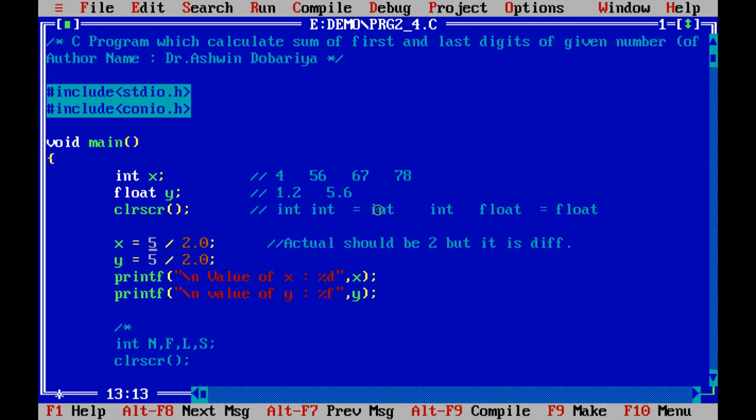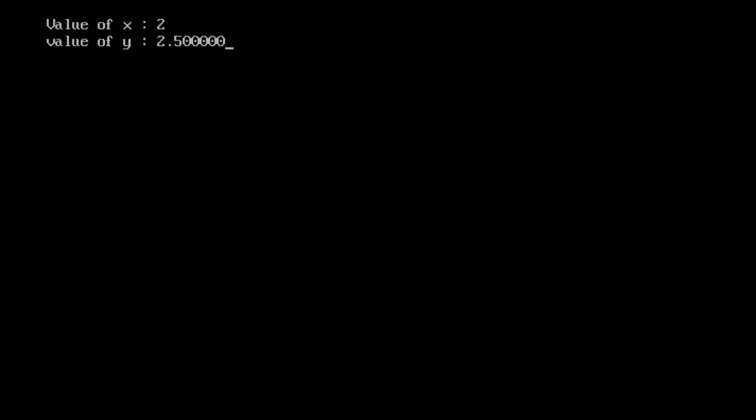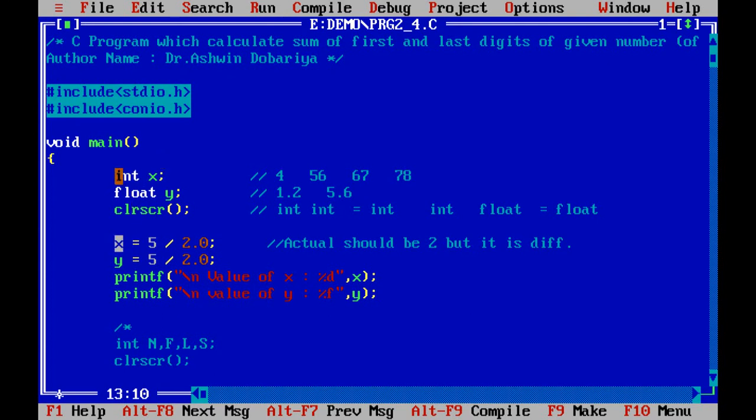Again the same rules, 5 upon 2. Actual answer is 2.5, right? Even though one is an integer and another is a float, the answer is 2.5, but 2.5 will not be stored into an integer, because an integer variable only stores a value without decimal. So again it will ignore the 0.5, and it will store only 2. Now see, if I run this program, again x value is 2 because x is declared as an integer.